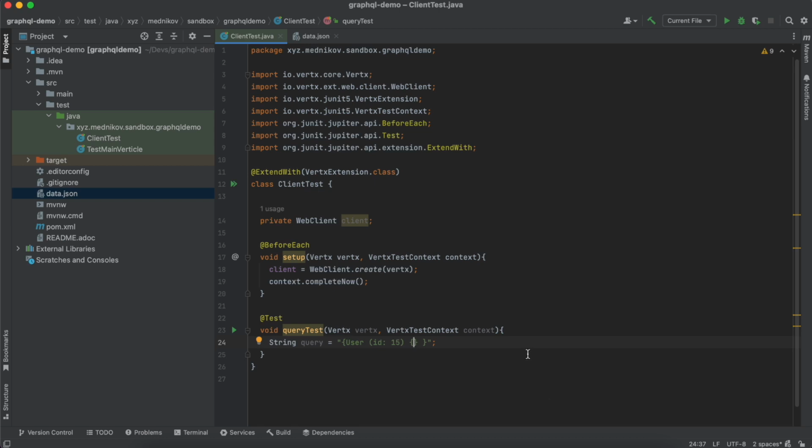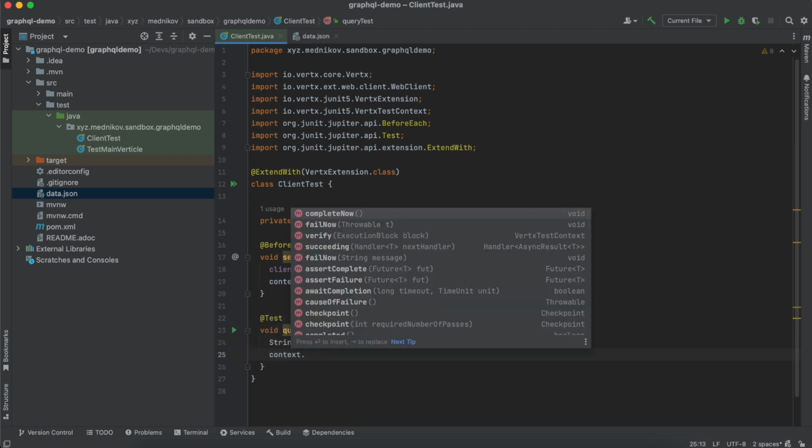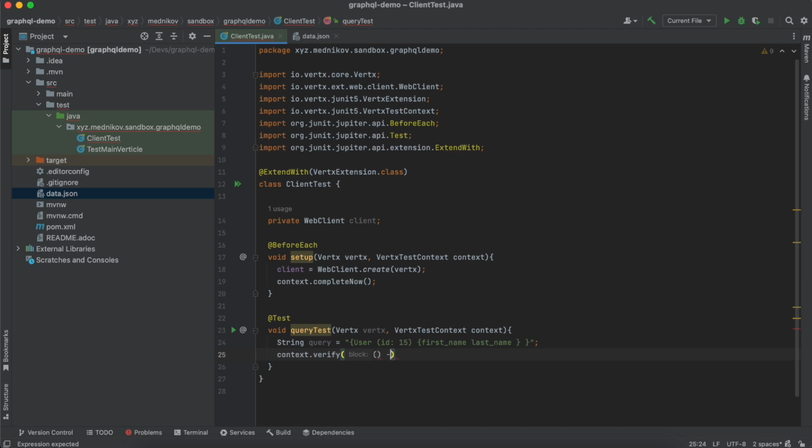So let's specify fields that we would like to access. So this is an advantage of GraphQL. We could specify fields that we want. Let's say I'd like to have only first name and last name. I don't want to have an email and I don't want to have an ID. And then we specify this context verify block like we always are doing.